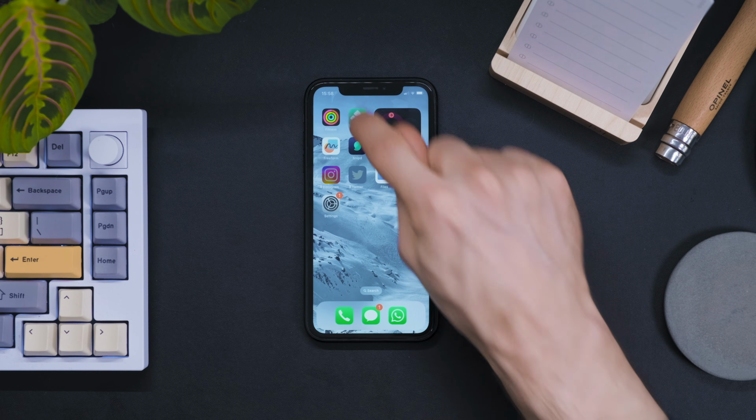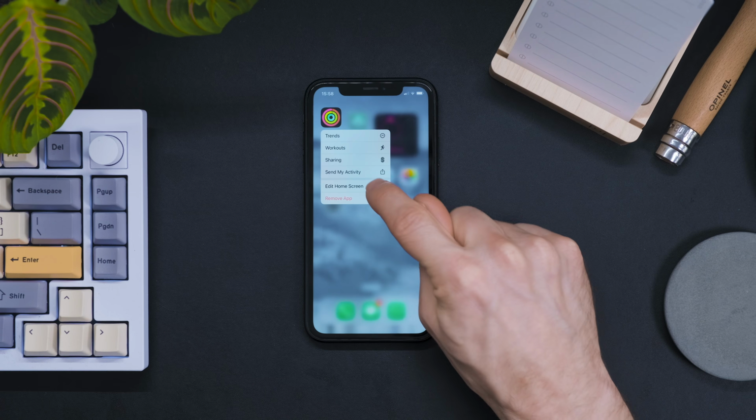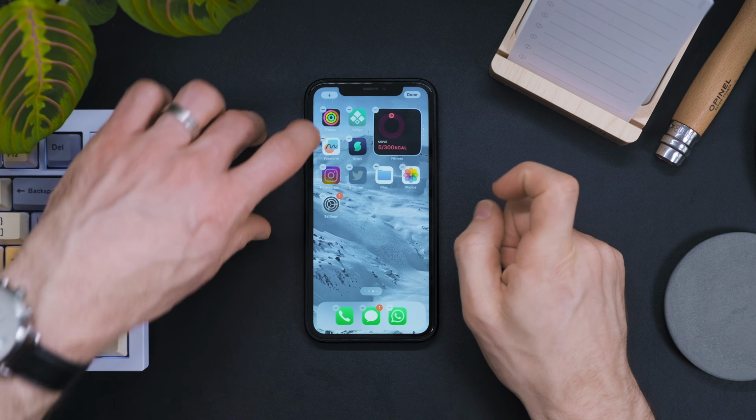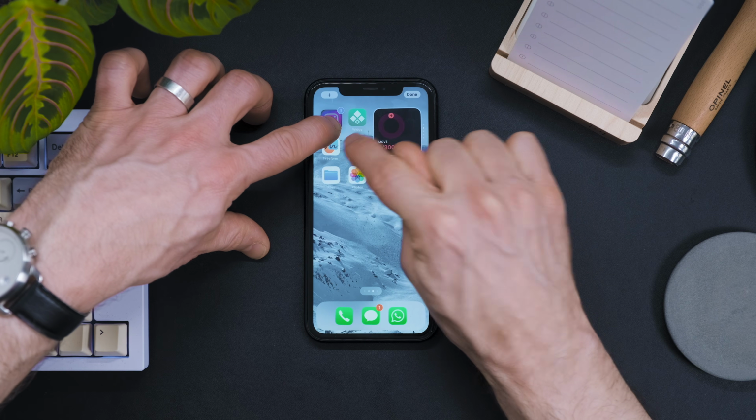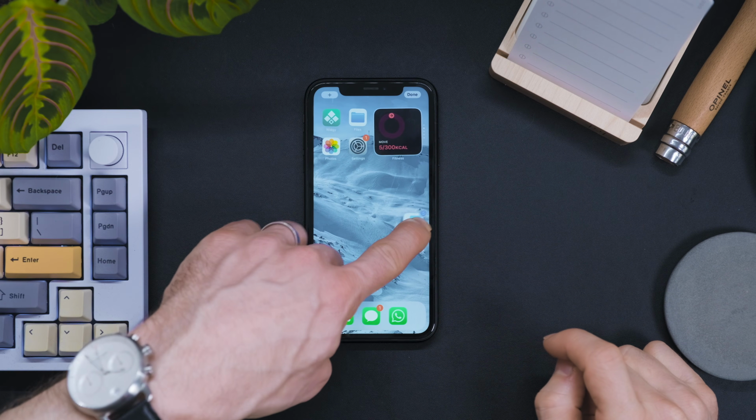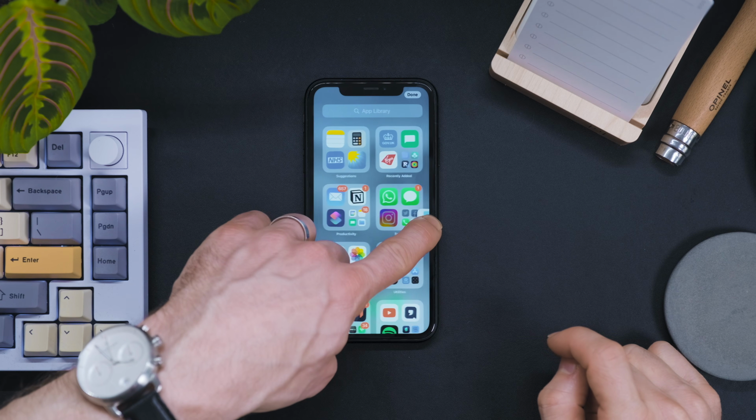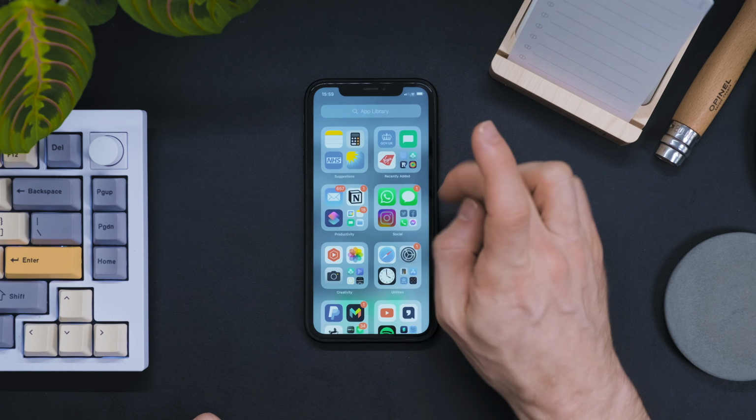In order to do that, the first thing you can do is hold down on one of these and go to Edit Home Screen. Don't delete the app. Hold your finger on one and then click on the others that you want to get rid of. Let's say we're going to get rid of all of those. I'm going to take them, drag them across, some others over here, just drop them into the middle of the app library and they'll disappear into there.